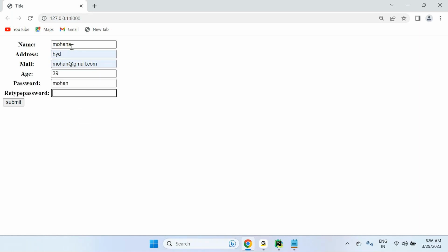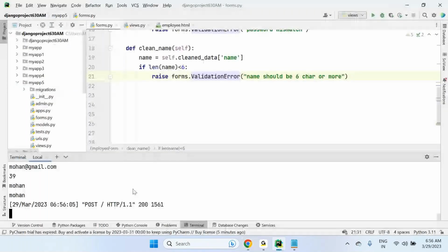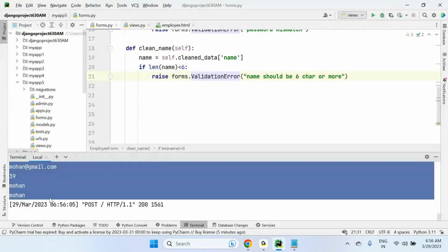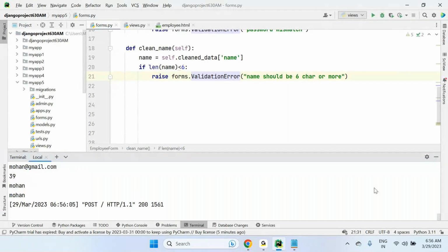So this is valid data. Yes, Mohan S is the 6 characters. Click on submit. The valid submit data is there. This data is coming like this. Okay, so look at this. But now observe here. What is the problem here?